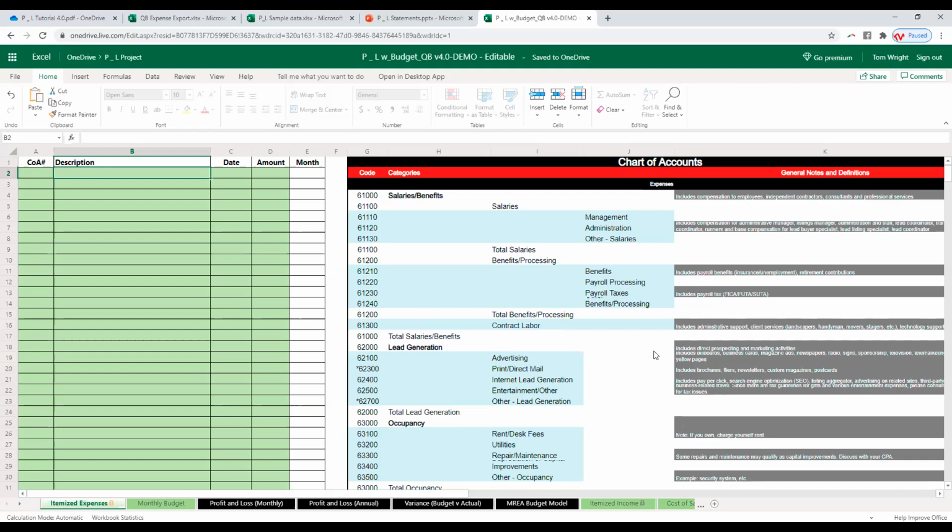So it depends on what type of accounting or charting they have set up in QuickBooks. But the MREA chart of accounts is set up specifically for real estate, not specifically for Keller Williams, but specifically for real estate.